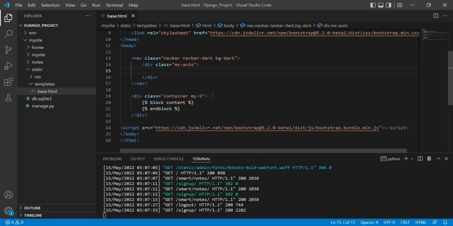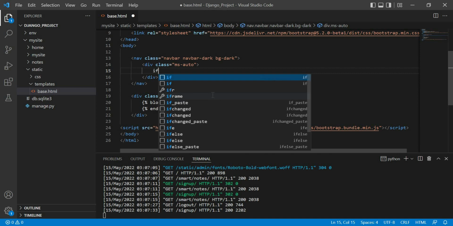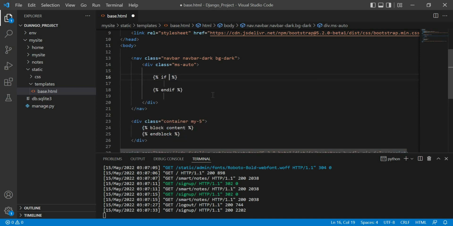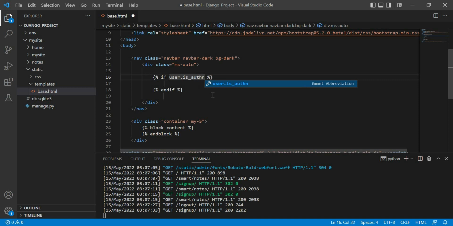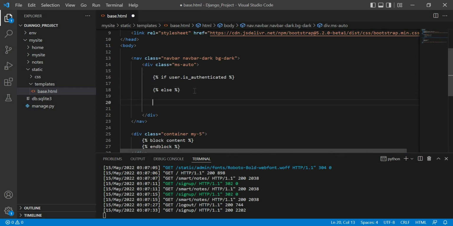So the first thing is that I need an if-else statement. So we're going to say if. Basically what I want is if the user is authenticated, then something's going to happen here. Else something's going to happen, and then we have endif. So there are three steps: if the user is authenticated, something's going to happen, else something's going to happen, and then we're going to end the statement.